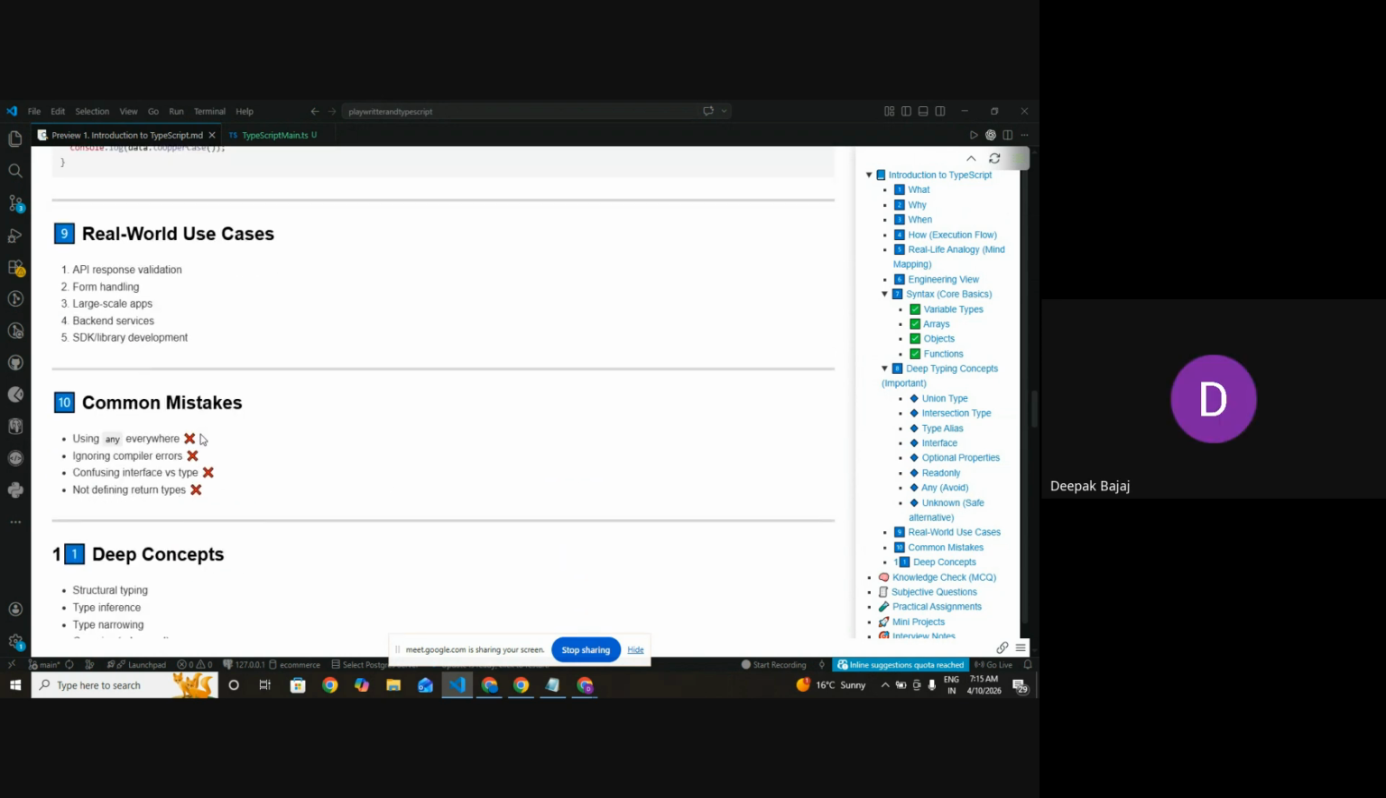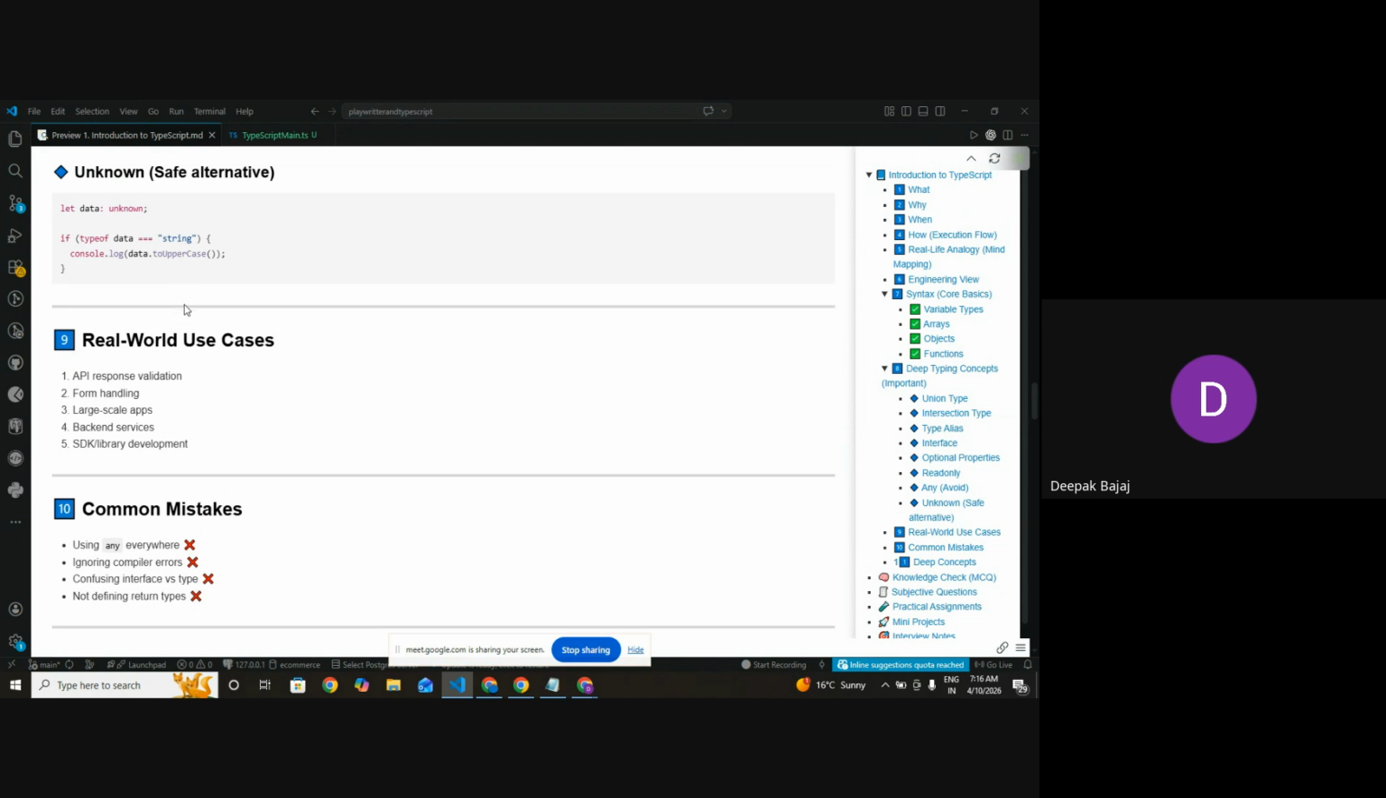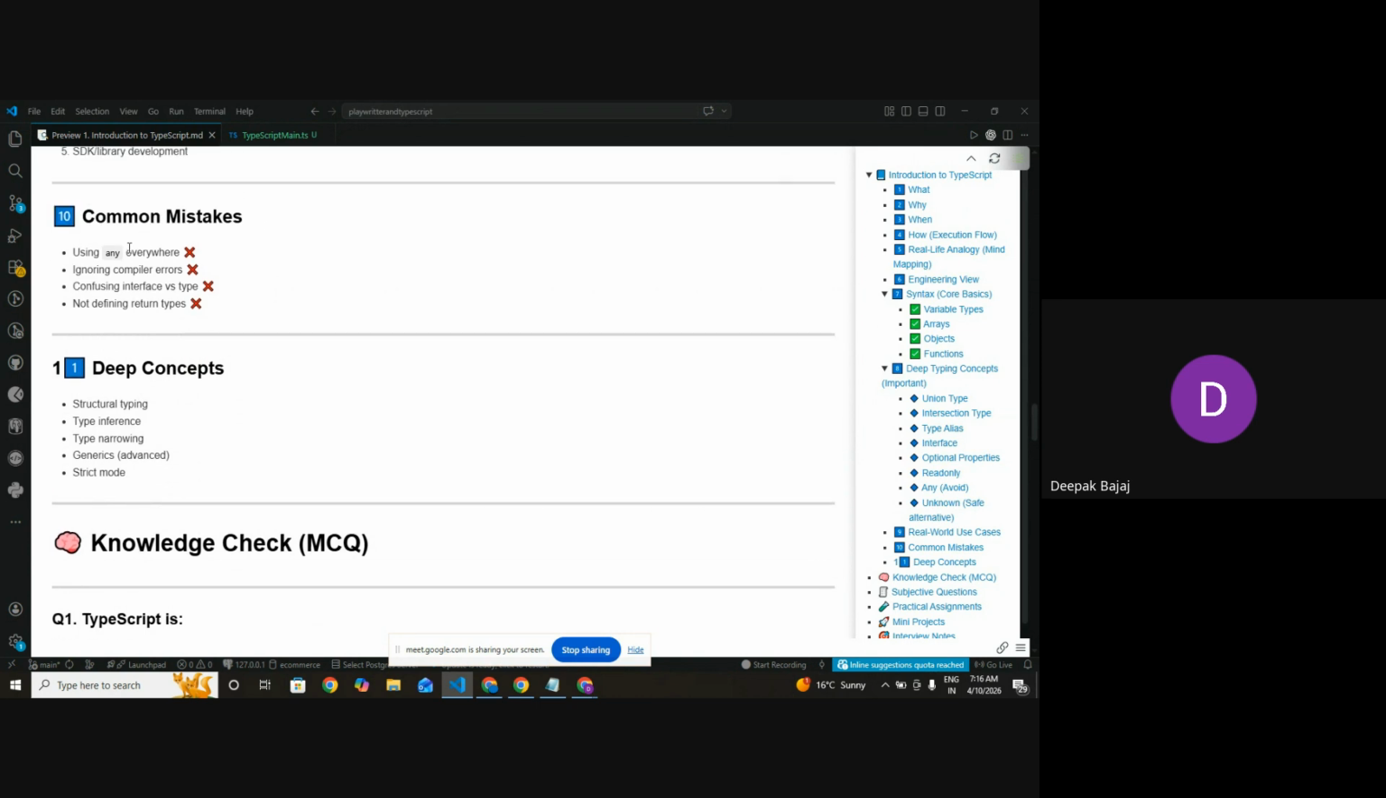Now, real use cases: API response validation, form handling, large scale apps, backend services, SDK library development. As I told you, we cannot predict, let's say you are using a third party API, and at that time you don't know what kind of response you will get. That's why there are different types of provision available in TypeScript. Common mistake: using any everywhere.